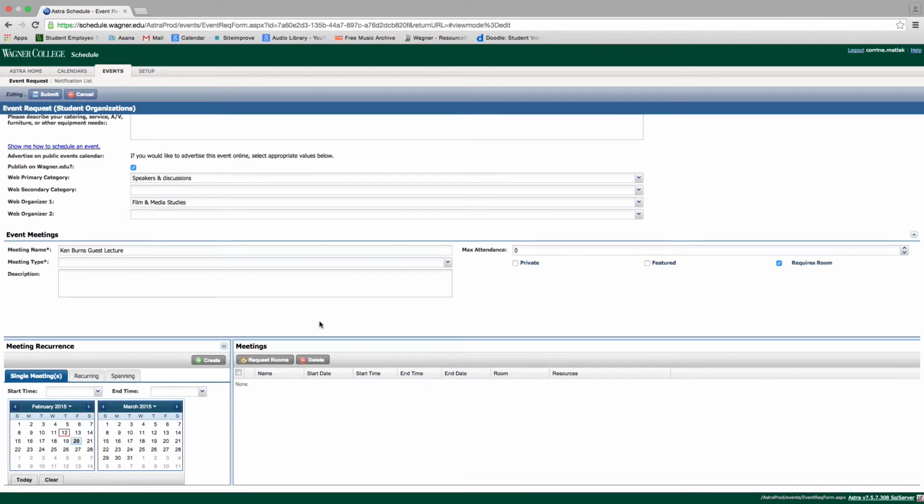So, my Ken Burns guest lecture actually runs from 7 to 9 p.m., but I will need an hour to set up and an hour to tear down. So setup is one meeting, the actual event is another meeting, and the teardown is a third meeting. This is broken down into separate meetings so that I can publish only the actual lecture to the public calendar and keep the setup and teardown times private within Ad Astra. I don't want people coming to setup, although the help would be nice.